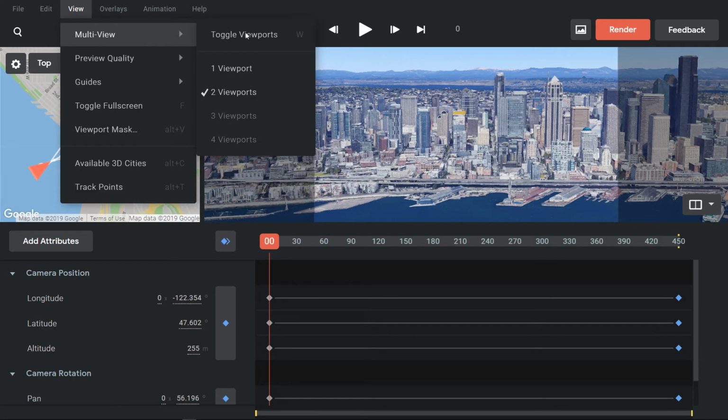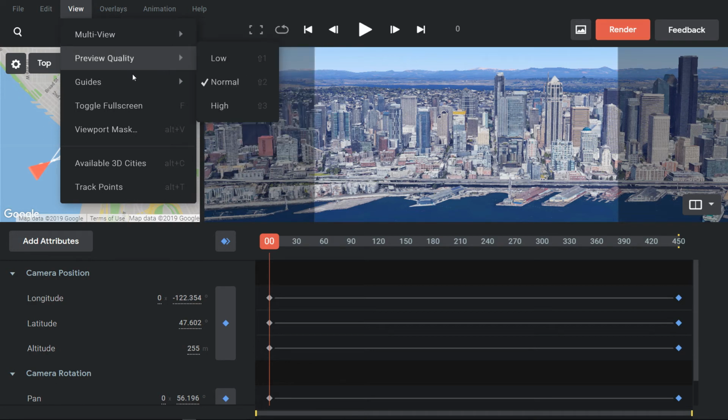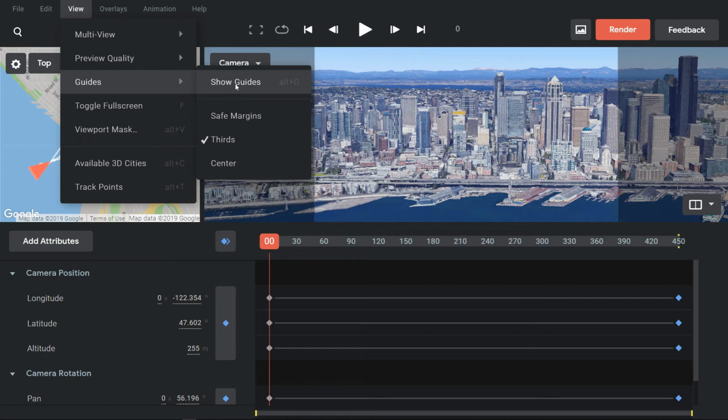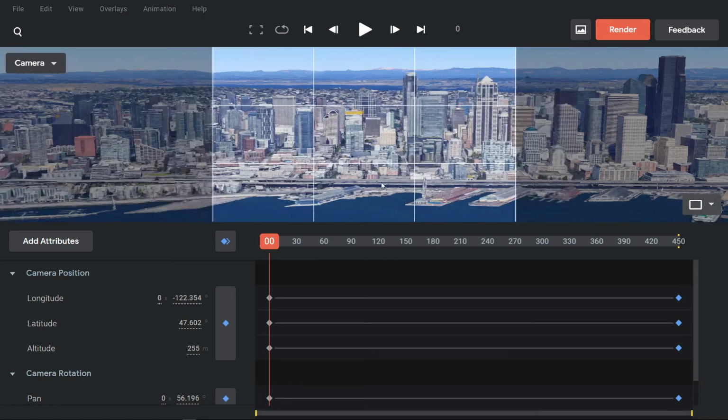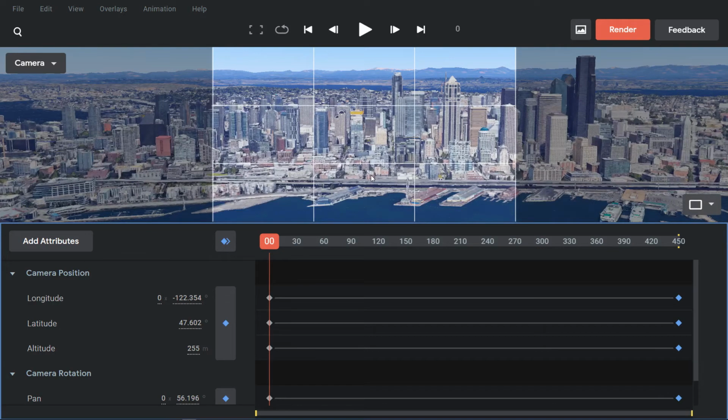Toggle viewports is a W, did not know that. Preview quality, mine is normal. Guides. Now this is a pretty important one because there's a project or two, and I'm just going to save this back to a single, is that I really could not have done the dolly zoom video I made without these very strict grid lines.